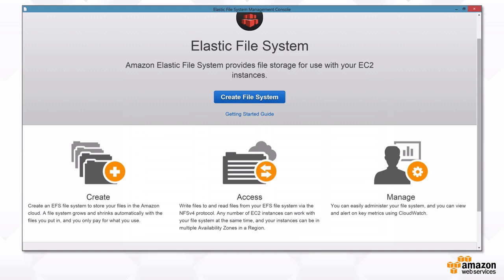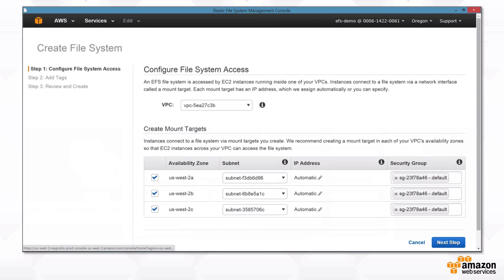So this is the standard web page that you get from the management console if you don't have any Elastic file system. You click on the Create File System button, and then you have to specify the VPC you want to use your Elastic file system in, and then you can create the mount targets for the different availability zones, the different subnets in your VPC. As you can see, each mount target has a security group. We will see later what that means when we talk about security.